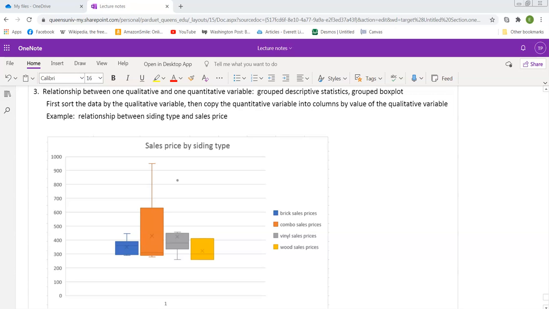Everybody, welcome back to our last video looking at graphical methods to describe data. In this video, we're looking at describing the relationship between one qualitative variable and one quantitative variable. An example of that from our data set, the house data set, is looking at the siding type, which is categorical, versus the sales price, which is numeric.